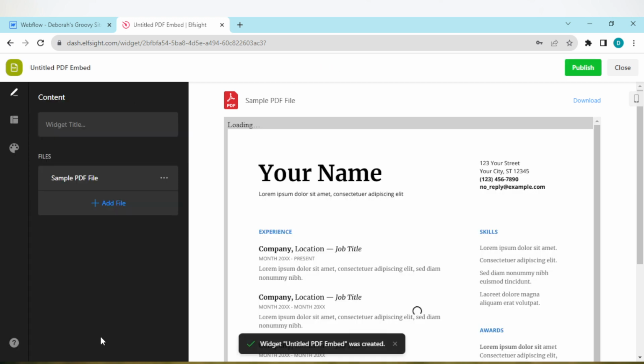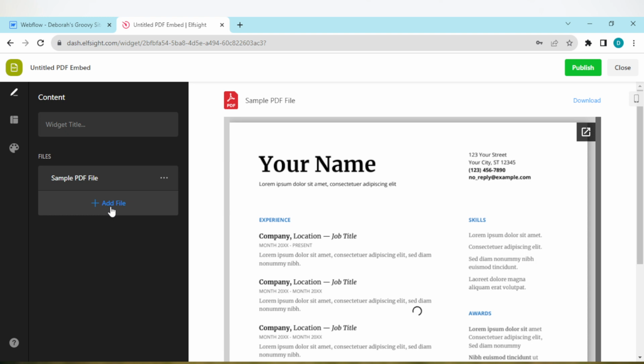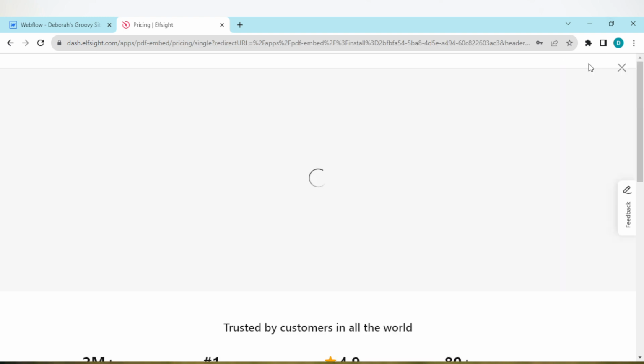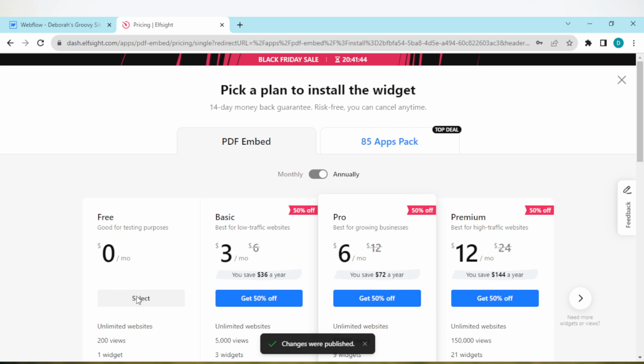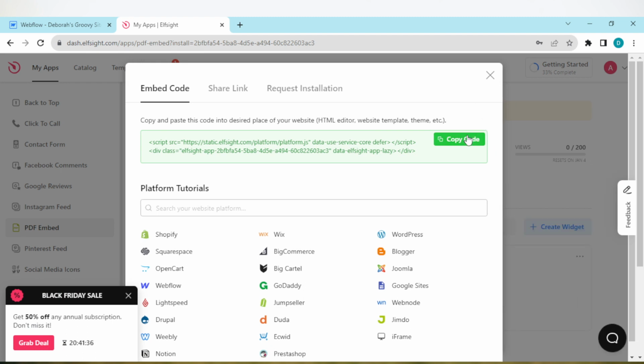Then on that page, you'll be asked to input the widget title, then a sample. This is the place where you add your PDF file. Okay, and then once you're done, publish the widget, then select a plan. And then once the plan has been selected, your code will be generated. Copy the code, go back to your site.